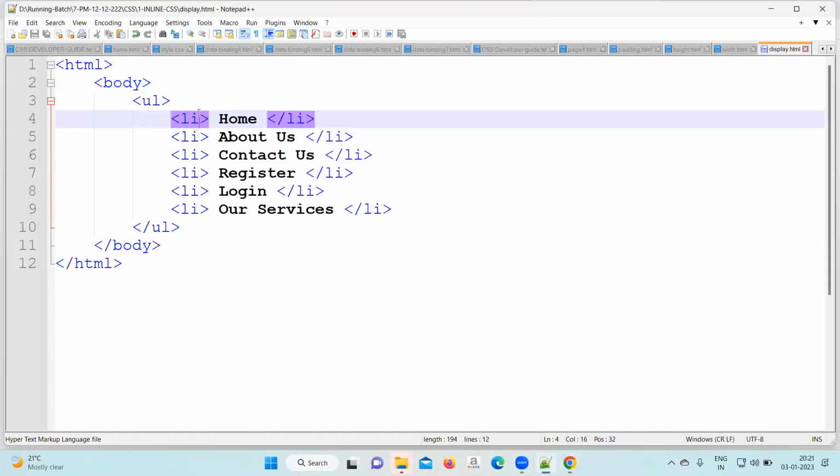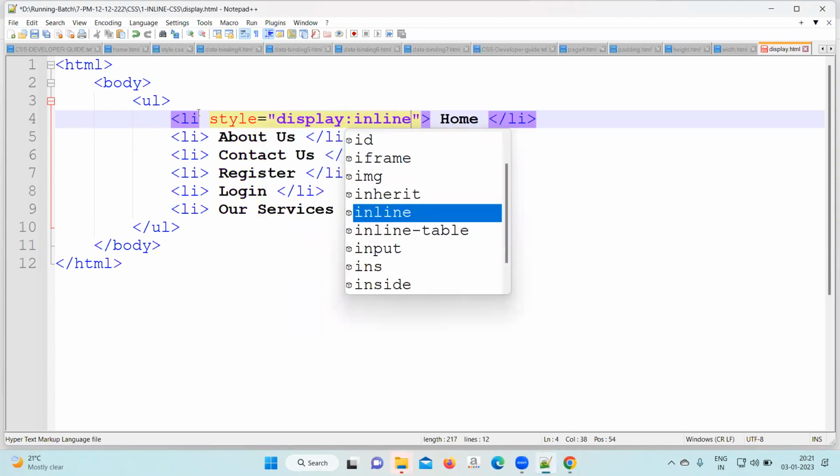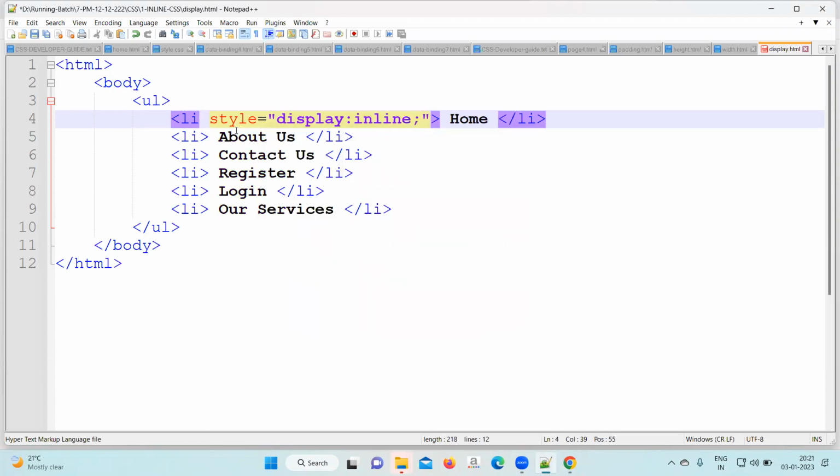We will not use float here. We will use another property called the display property, display inline. So a style equal to display colon inline semicolon. And you have to use the same property everywhere.